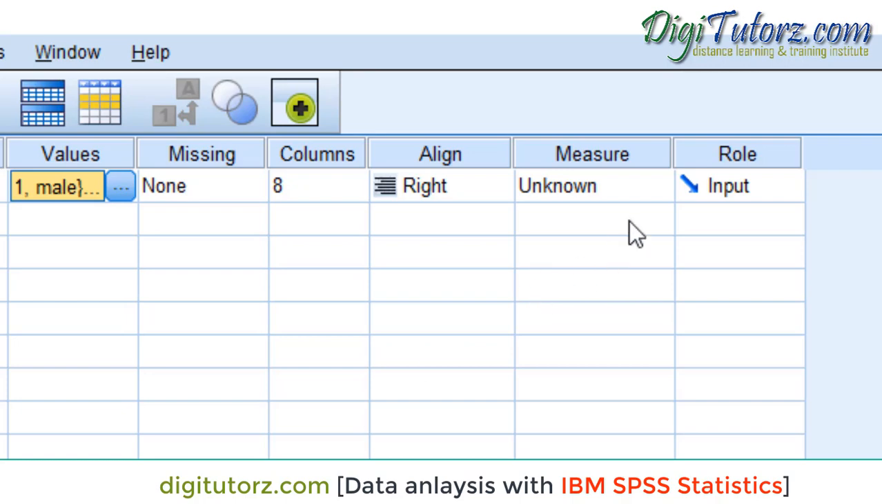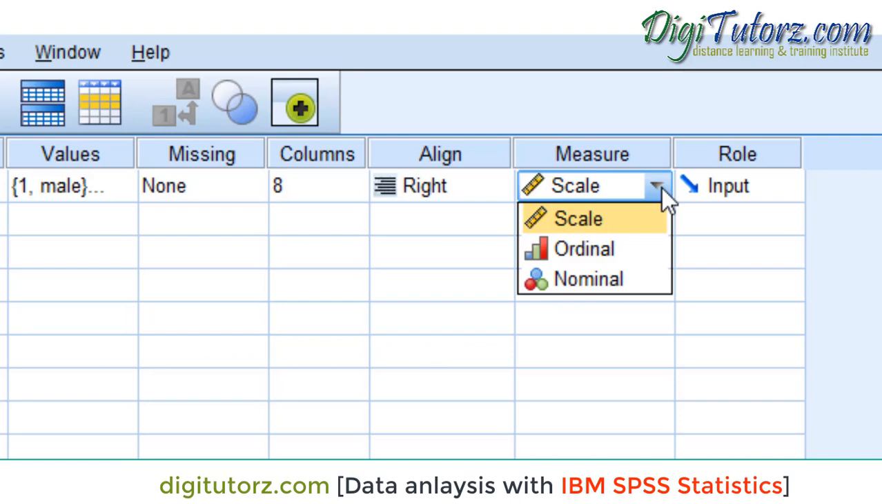We select nominal, and if the data is in the form of order, like we have ranks, grades, different levels, we click on ordinal. Also for a Likert scale, like strongly agree, agree, neutral, disagree, strongly disagree, for this Likert scale we also select ordinal.